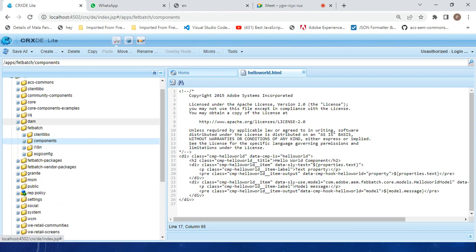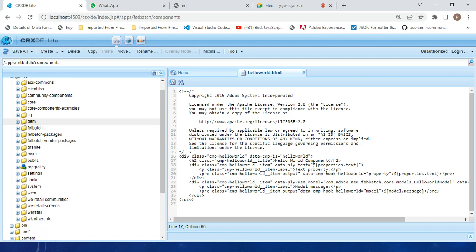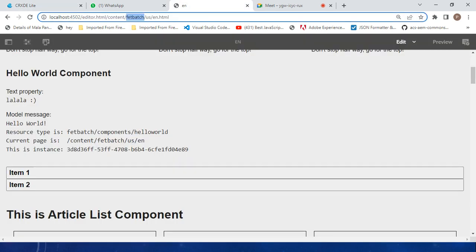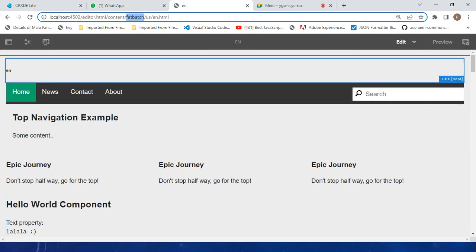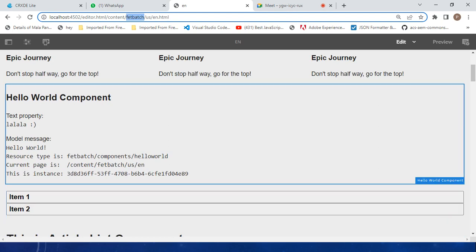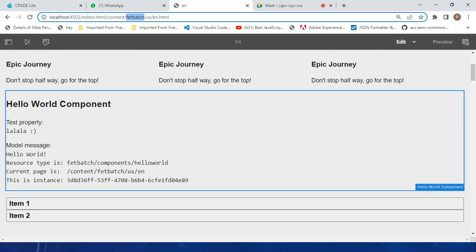Okay, so where all your components are present, and where your project is present, that is present inside your apps. Okay, keep in mind, whenever you are creating your project using Maven, that project is present inside your apps folder. Okay, and later, here you see, if I'm coming in my EN, here I have the navigation. Okay, after that here we have teasers. Okay, here also I have hello world components, and these are nothing but the components.